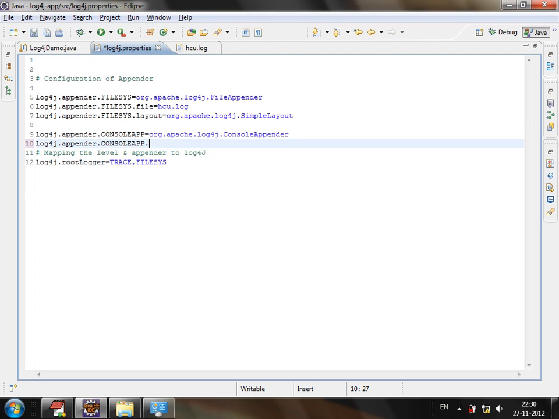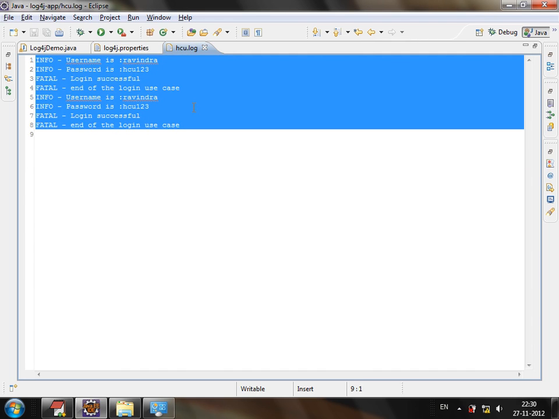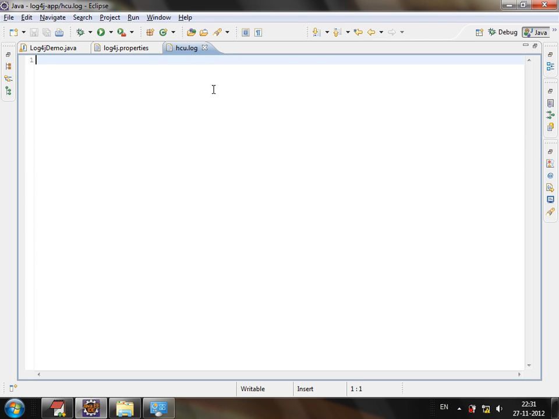For the console appender layout, we need not give the name or path of the file. Directly it will be a console appender. If I give the console appender, then the logging will be done into the console. Now let me remove this and save. So there is nothing in the file system now.